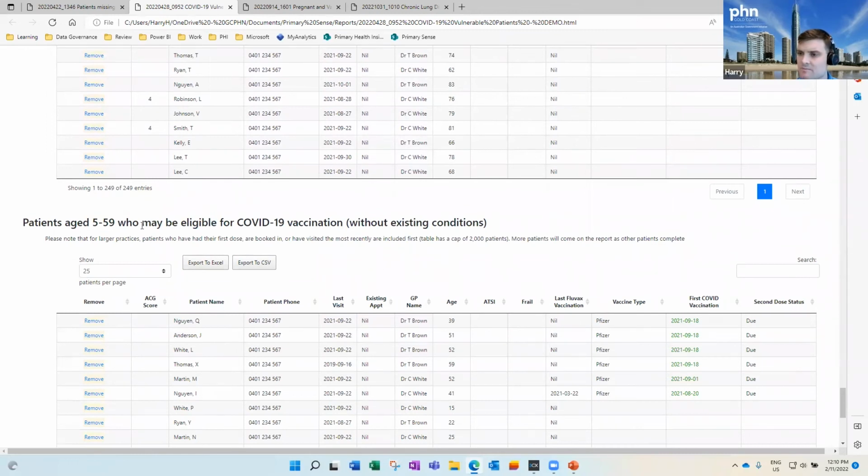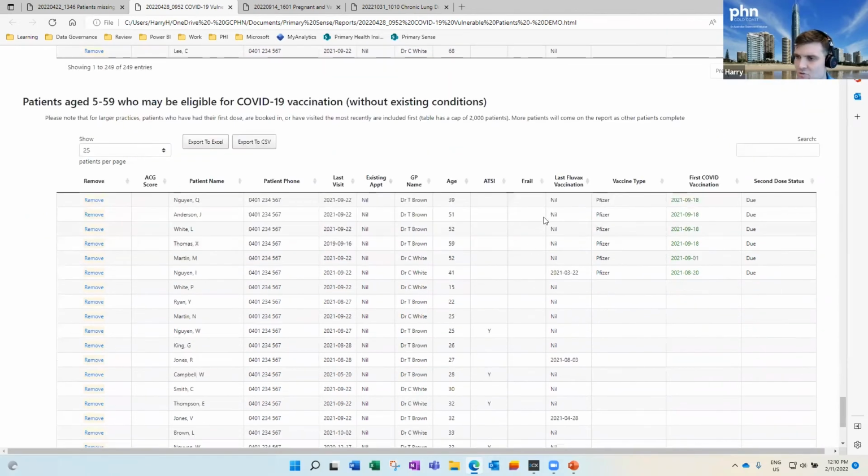And the third table is patients aged 5 to 59 who may be eligible for COVID-19 vaccination without any existing conditions. So once again, we'll draw reference to this point here, last flu vaccination.